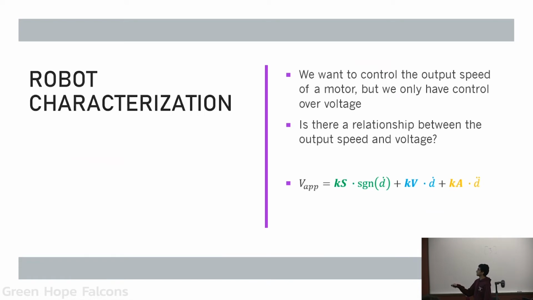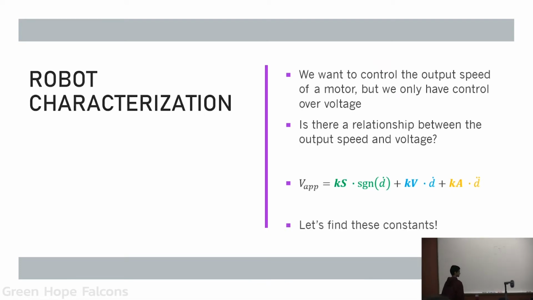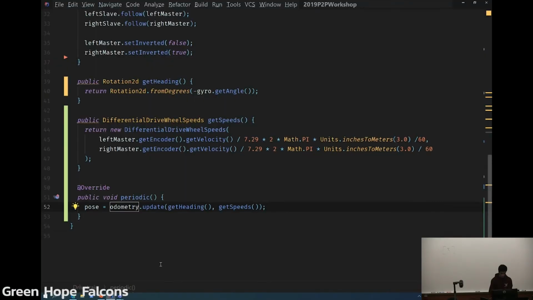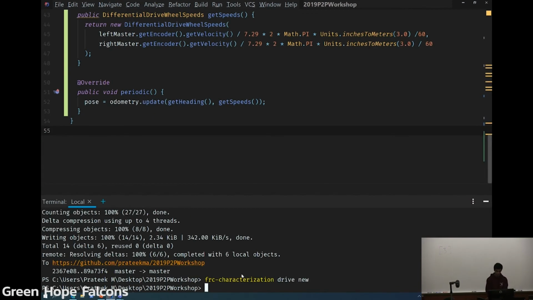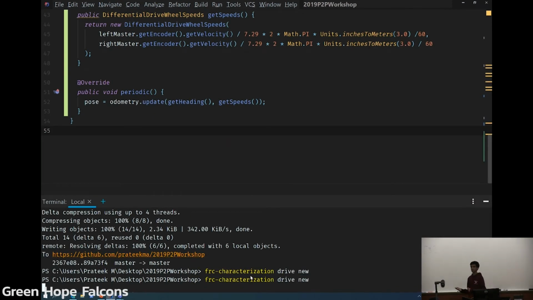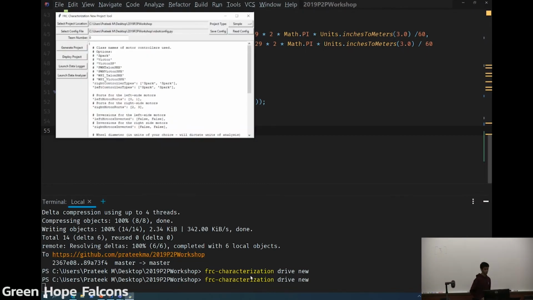The next terms: that is some constant times the velocity, and that is another constant times the acceleration. And when you add all of that together, you get the voltage that you need to give the motor. There is a convenient tool that we can use in order to find all 3 of those constants so that we can put them in our code. So let's actually find these constants. There's a tool called the FRC characterization tool. I'll provide a link at the end of this presentation. So we'll open up that tool and I'll show you how it works.